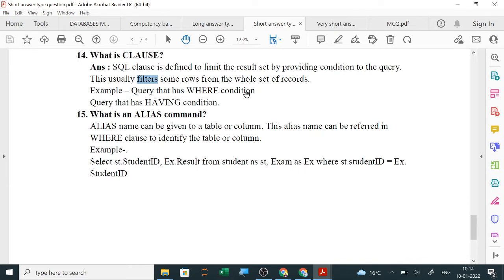What is an alias command? An alias name can be given to a table or column. This alias name can be referred to in the where clause to identify the table or columns. Example: select st.studentid. Normally for joining we can put the alias name. Or suppose you want to mention a new column: after writing any expression or formula, I want to give a new heading. So you can give an alias name to a new column, as a column name.